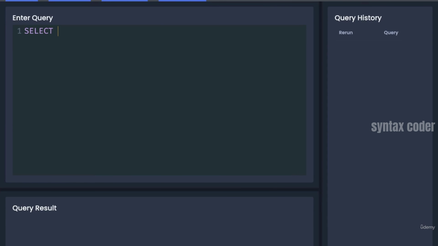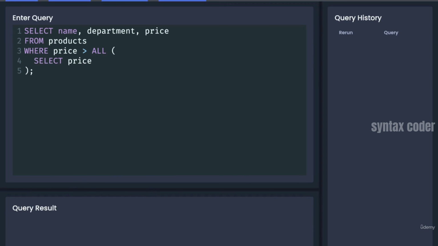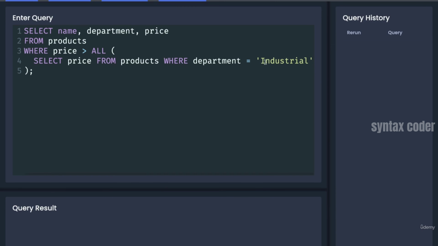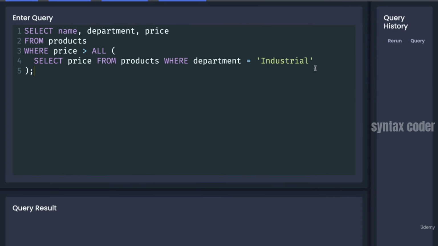So we would do a select name, department, and price from products where the price of the product is greater than all of the different values inside of a column that we're going to generate right here with a subquery. So I want to select the price from products, spelling error there, products, where department is equal to industrial. And make sure you've got a capital I right here. And we should not have a semicolon at the very end of that line. We should only have a semicolon at the end of the overall query.